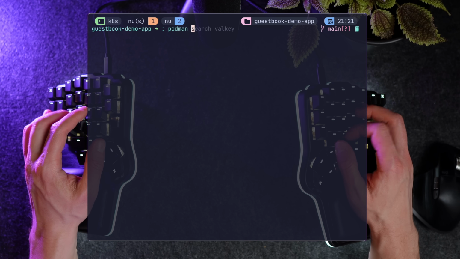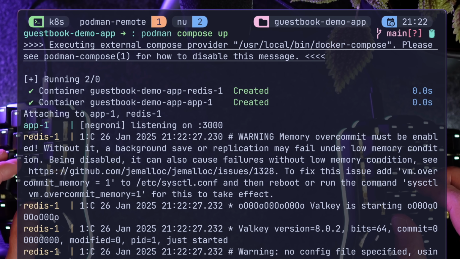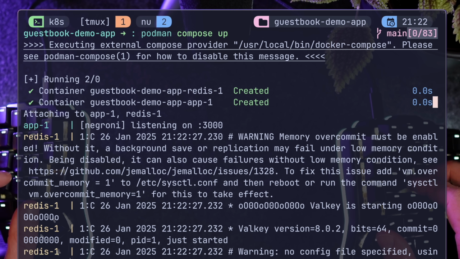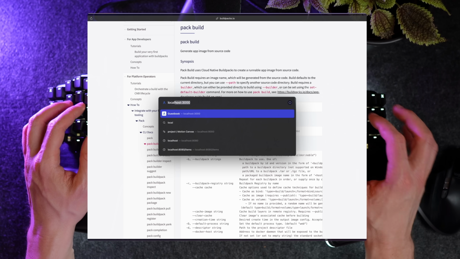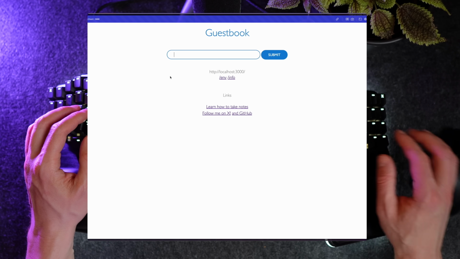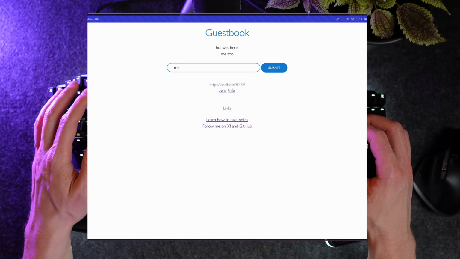Podman compose up will run the Compose file. Note the message above warning that this is using Docker Compose externally, which means you'd want to have the Docker engine running for this. 2 containers were created and we have both their logs printed out. I'll open up my localhost with the port exposed from the Compose server, and there's the guestbook that seems to be saving values to Valkey successfully.